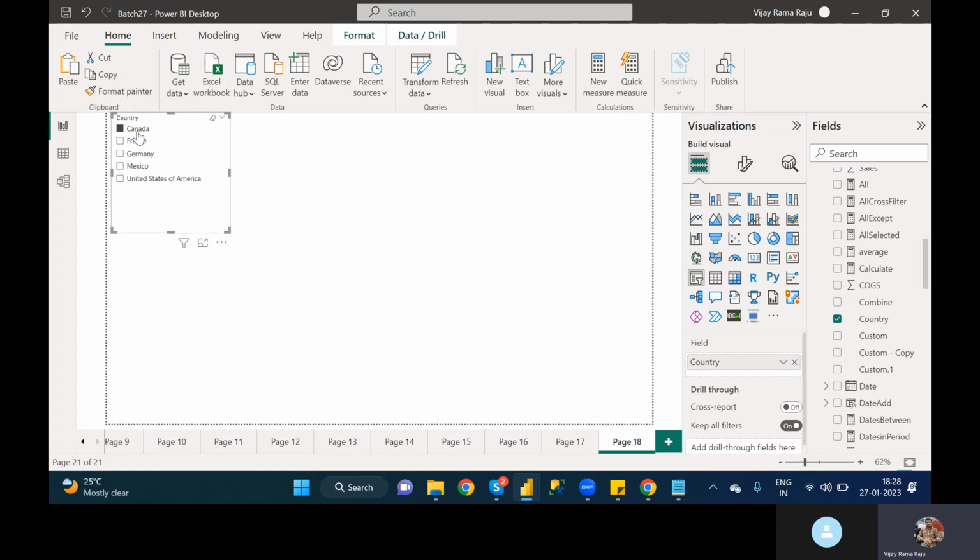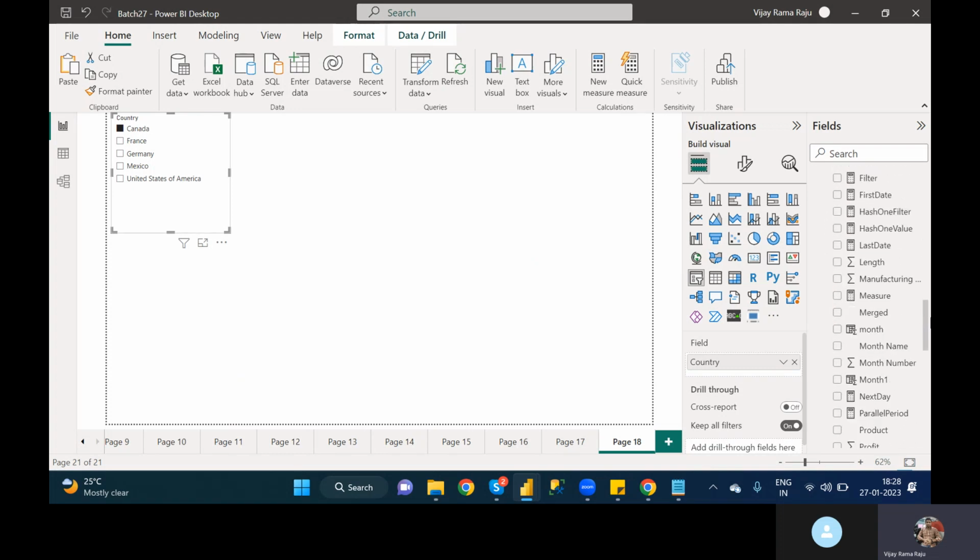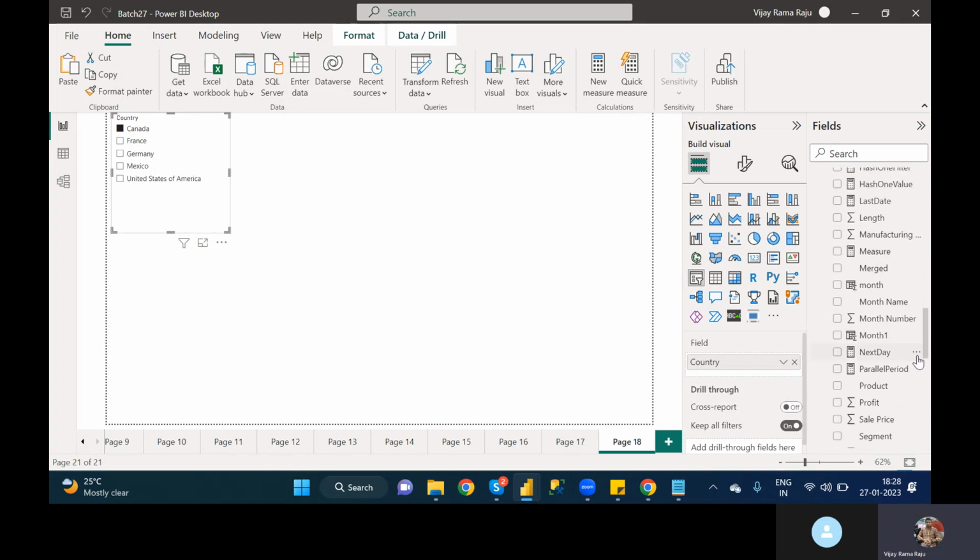So, Vijay asks, can we put multiple columns in the slicer? Yes, you can put it. Suppose, for example, I am putting more than one column. See here, the product column also. Whenever I put the product column also, see, when you expand this one under Canada, what products are there? You will see all those things here itself.